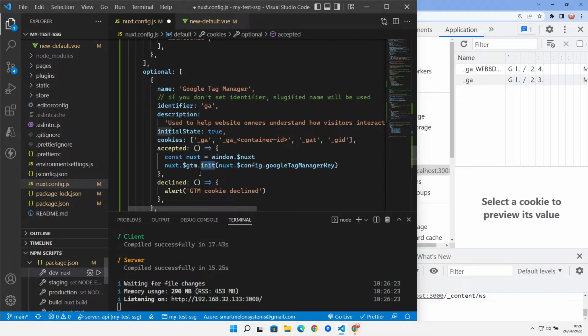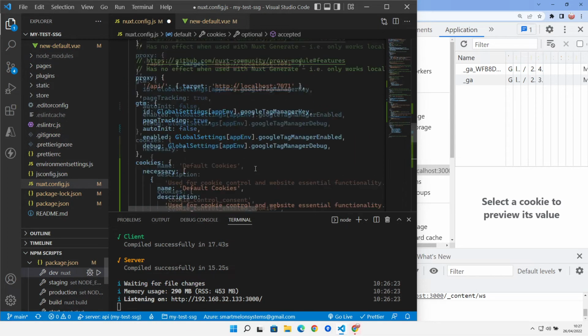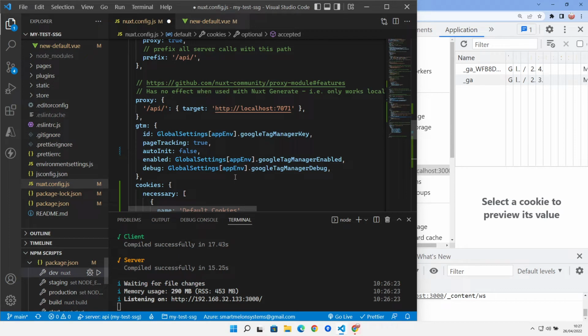And we can call the init function, which is essentially what that auto init was doing. And we supply in our Google Tag Manager key that we've got from our environment above. So if you remember, for those of you that have been following along, and for those of you that haven't, shame on you, but you can go back and have a look at how we've enabled some of this.